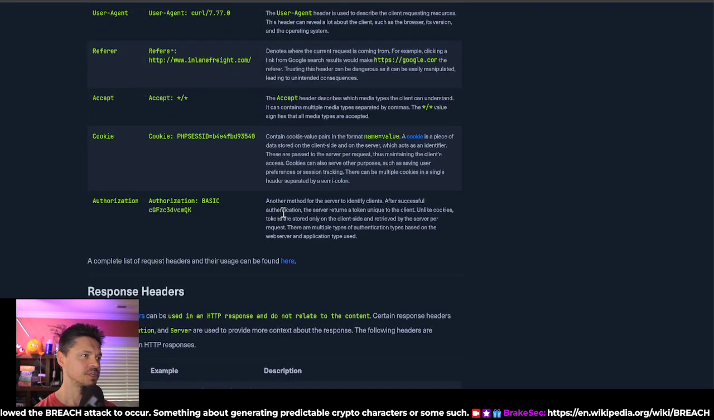And then authorization, another method for a server to identify clients. After successful authentication, the server returns a token unique to the client. Unlike cookies, tokens are stored only on the client side and retrieved by the server per request. There are multiple types of authentication based on the web server and application you use. So there's a complete list here.